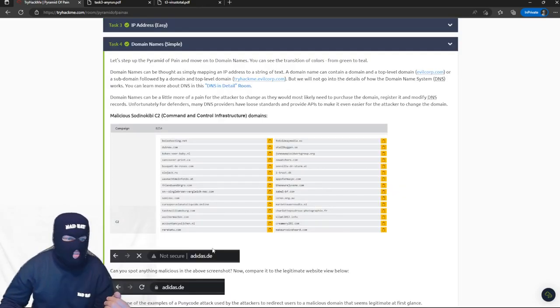So now moving on to domain names. Domain names can be thought of as simply mapping an IP address to a string of text. If you don't know what DNS is, then you better learn quick because it's very important. You have all these different URLs you can visit, top level domains, and you can also learn about DNS in the DNS in Detail room. So again, there are different modules in TryHackMe that let you do a deep dive into all these concepts that I think is invaluable and will put you ahead of the rest.